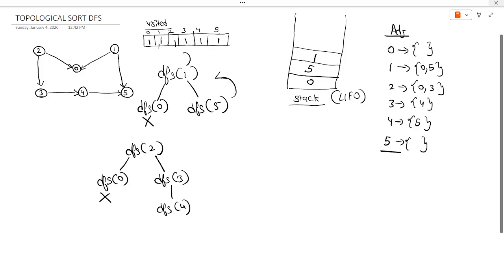Now we will process the adjacent nodes of 4. So 4 has one adjacent node, that is 5. But 5 is already visited. Hence, we will not make a DFS call for 5, and as we can see, all the adjacent nodes of 4 have already been processed. So we can simply return from the DFS call for 4, and before returning, we will push 4 inside the stack.